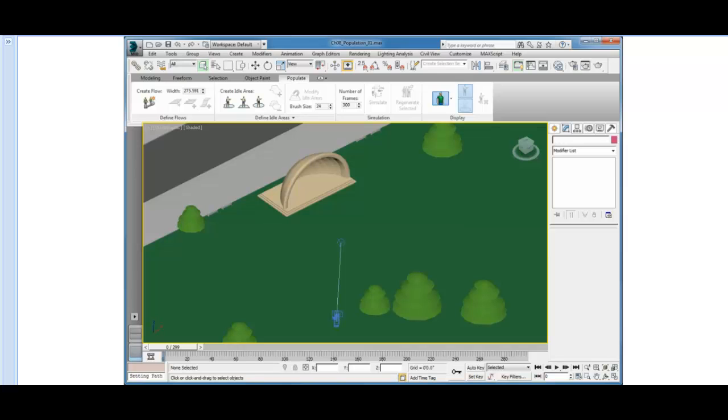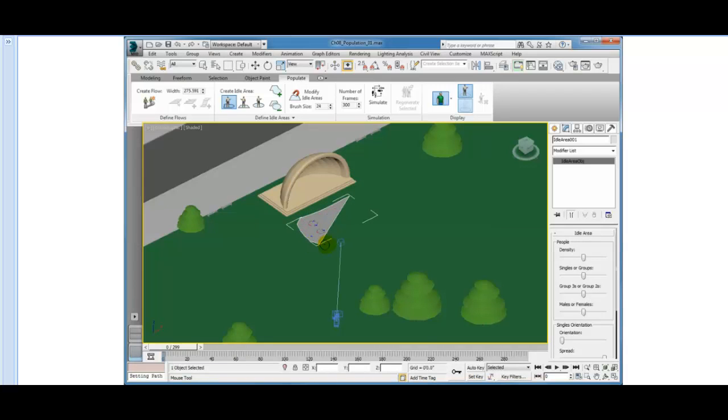on stage. On the ribbon, Populate tab, in the Define Idle Areas panel, select the Define Idle Area command all the way at the left. This will allow you to create a free-form idle area. In the viewport, draw an area that is roughly oval in front of the band shell. It should look something like this.